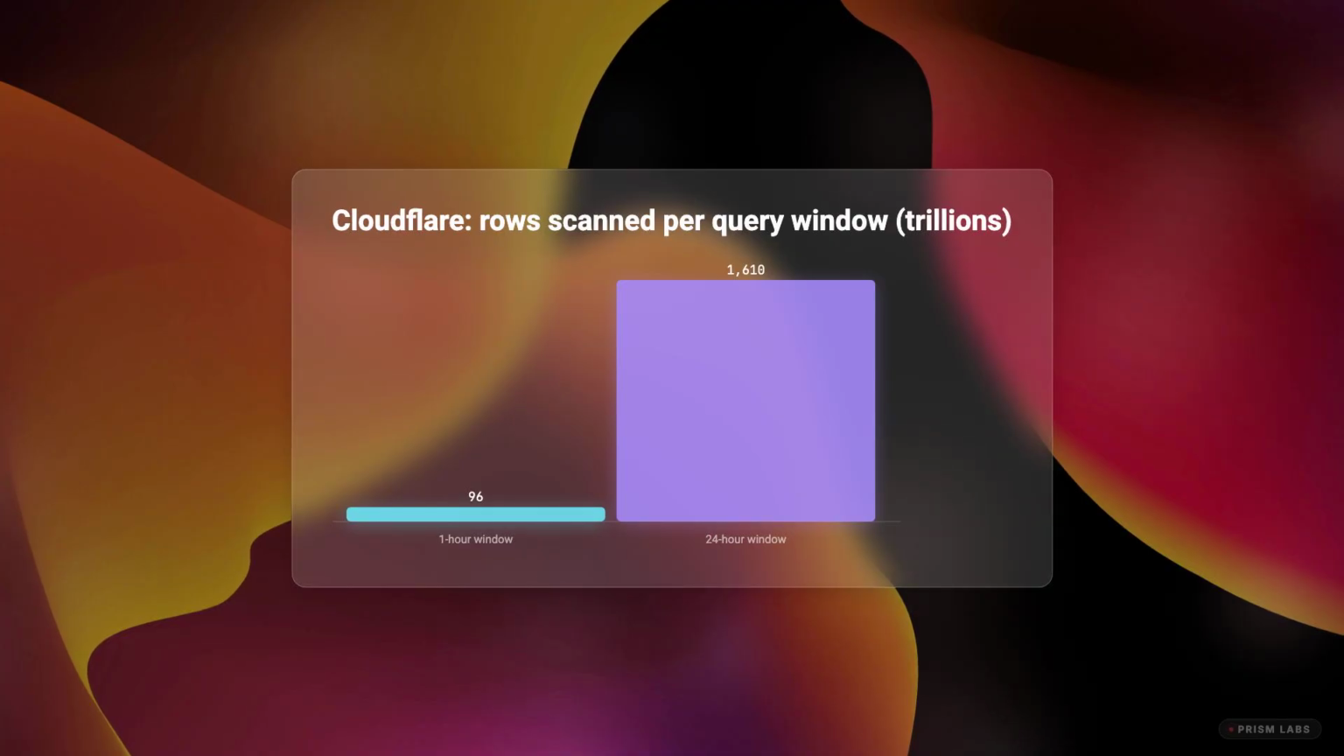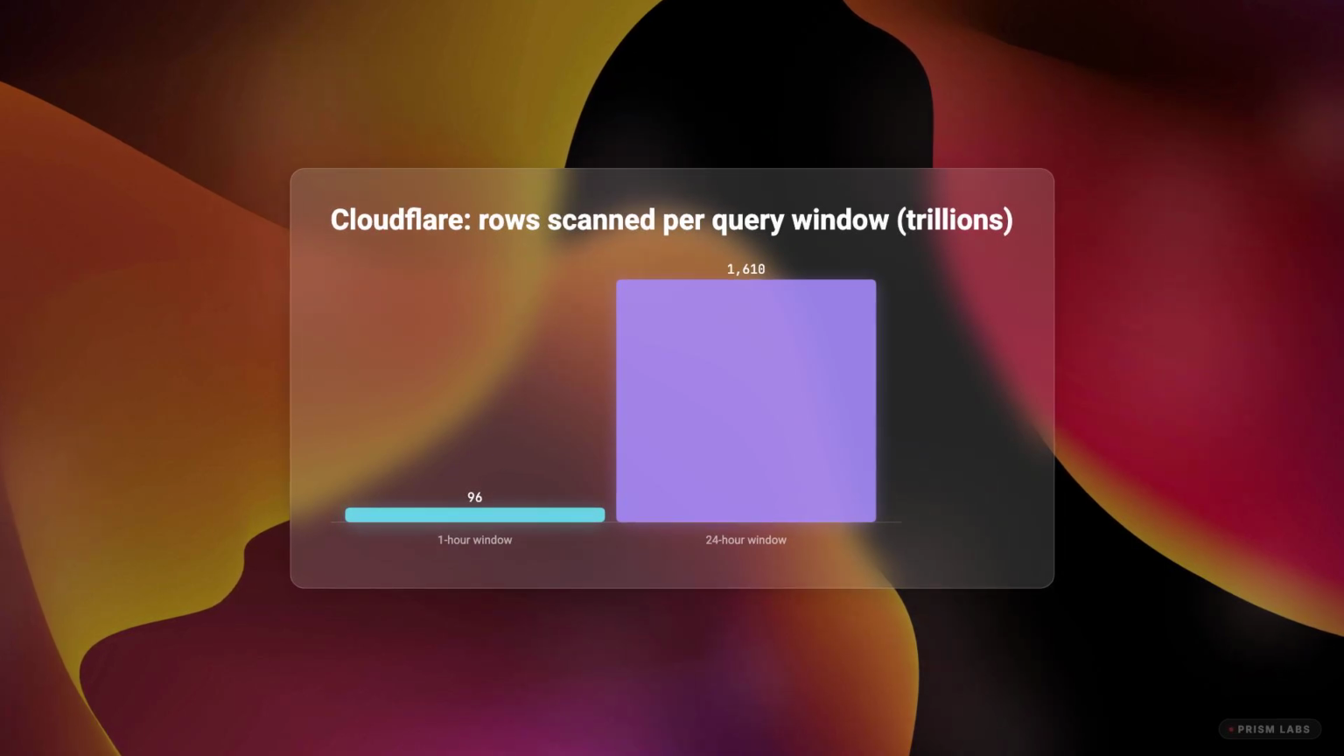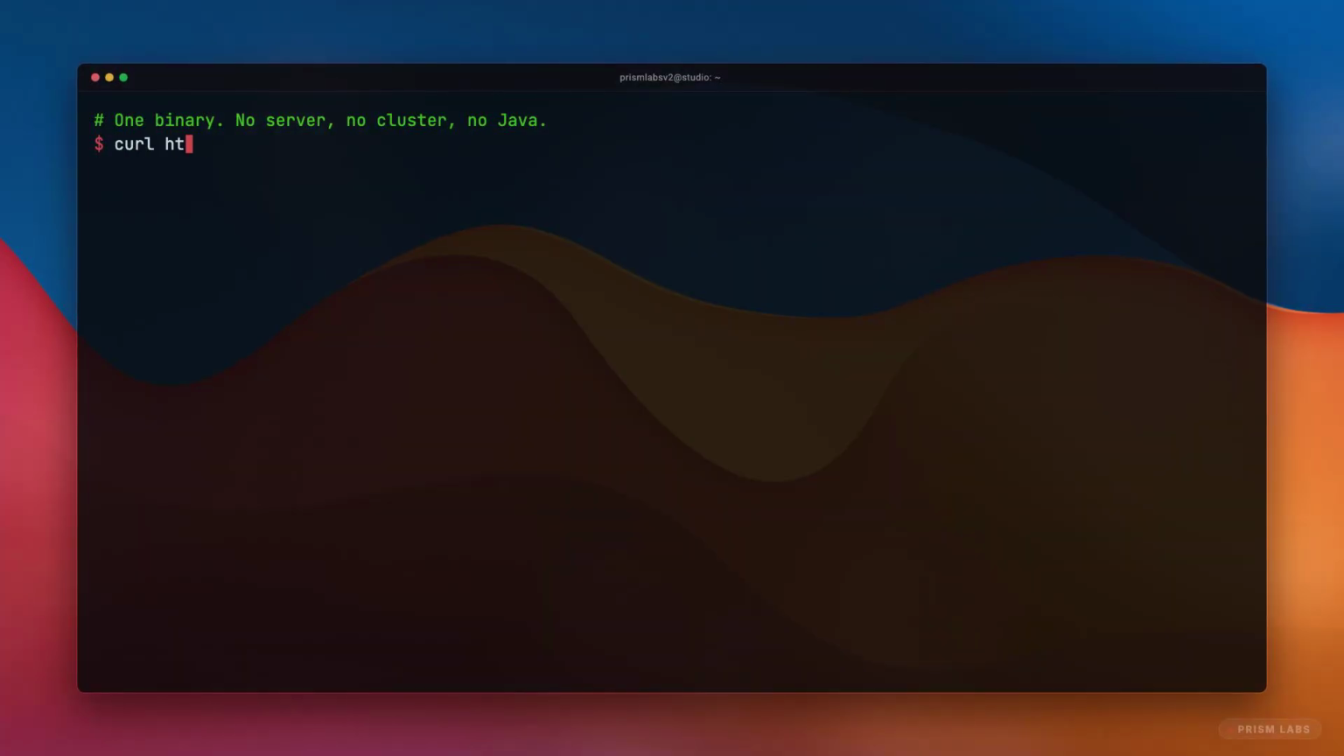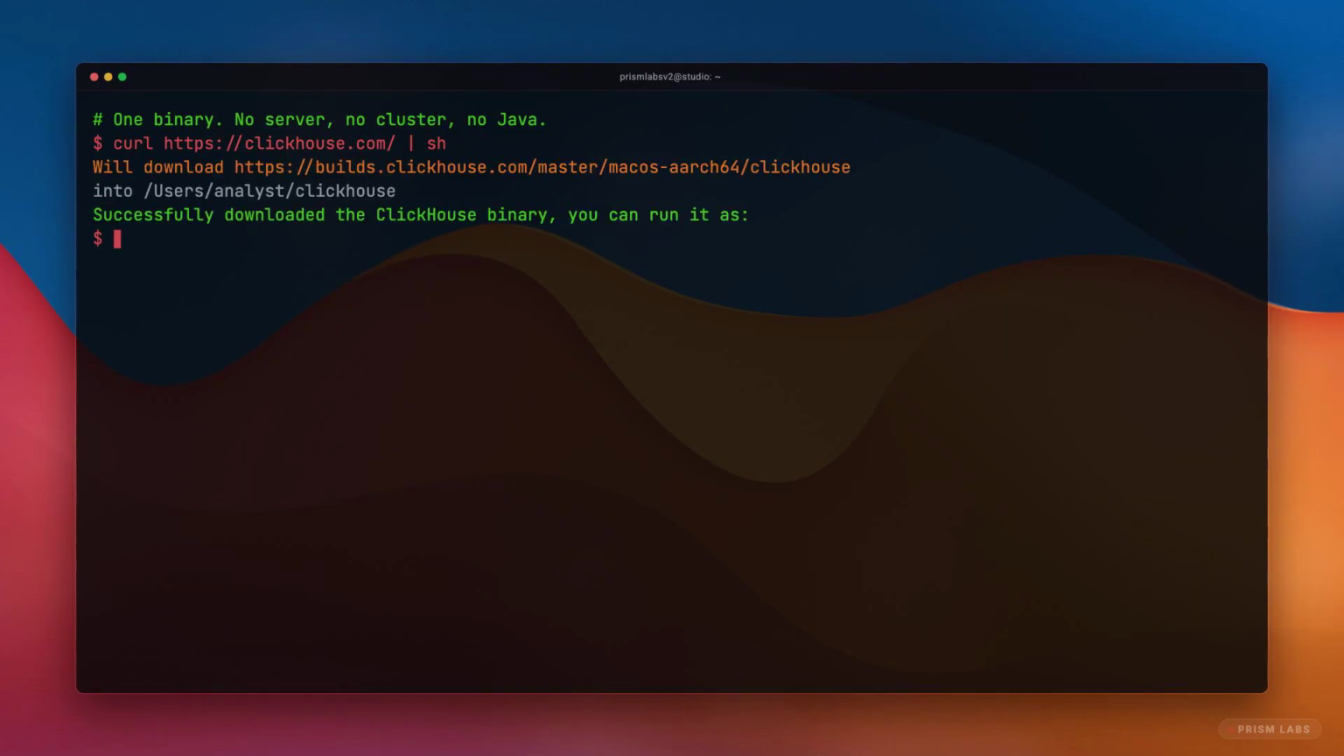That's the trick. ClickHouse trades a sliver of precision for enormous speed, and for dashboards and incident triage, that trade costs you nothing. Here's the payoff I promised. One curl command downloads a single ClickHouse binary. No server, no cluster, no dependencies.